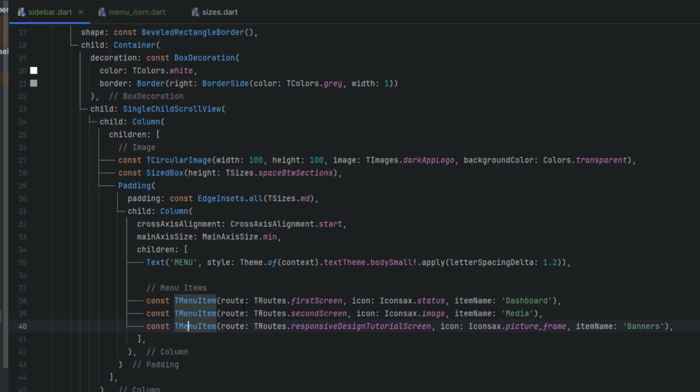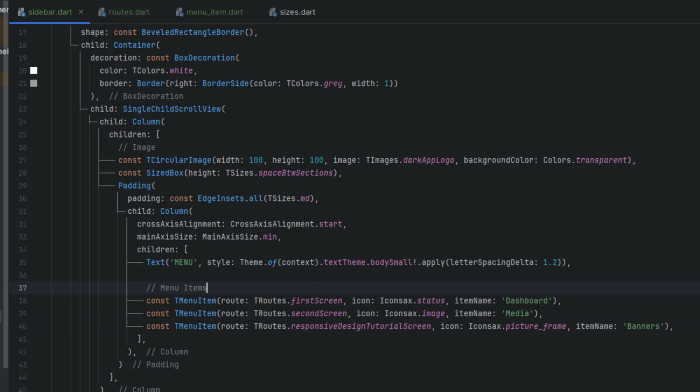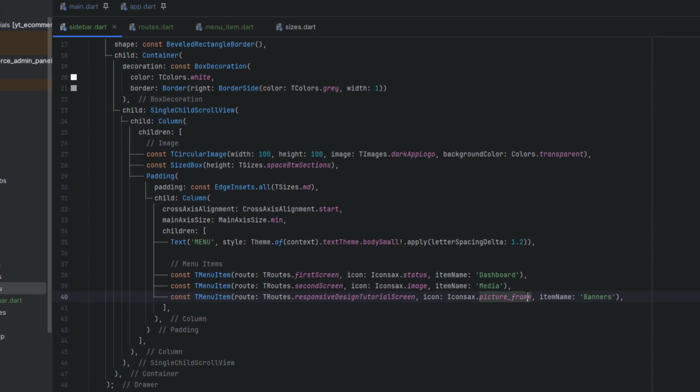So I've created three menu items. Routes that we created are the first screen route, responsive design, second screen. These are in the static key routes class, which is holding the routes variable that are visible in the URLs. So this is the default route. Then we have a dummy screen, which is a responsive design tutorial screen. Then we have second screen. So we're going to use those three routes over here as a menu item with three different icons and three different item names. Now let's save it.